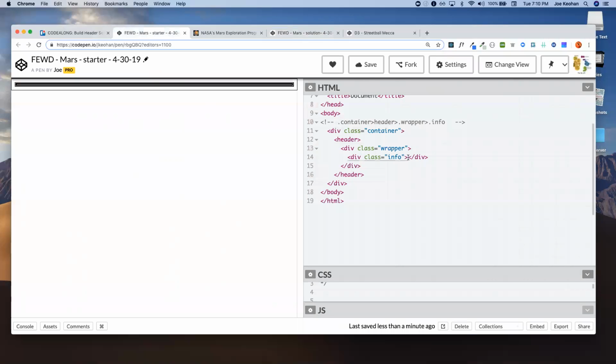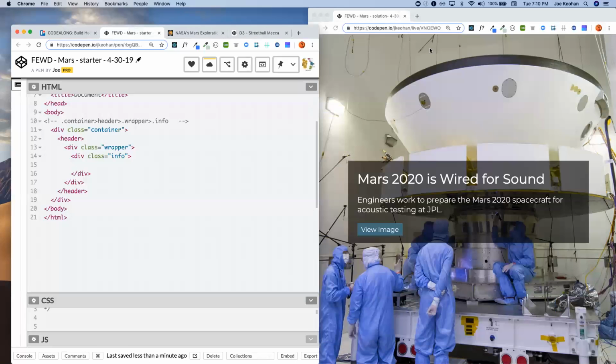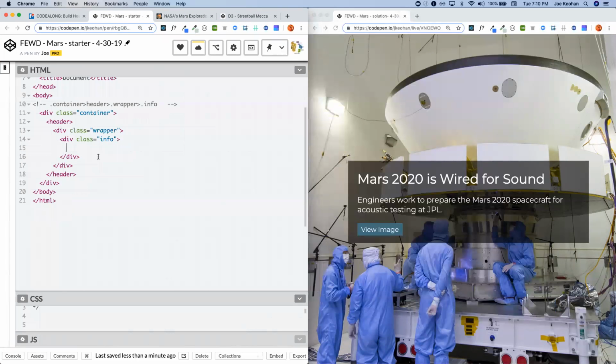I'm going to go inside of the info class and start adding some content. I want to add that H1. Okay? So I'm just going to do this so that we can see, put that on the right side. I'll go here, put this on the left side, just so that we can see the content that I'm going to add. Okay, that's the text that I want to add. I'm going to add an H1, but this is how I'm going to do it. With Emmet, you can add text inside of the element once it's created using curly braces. So if I put curly braces, I can just type Mars 2020 is wired for sound. And if I hit tab, it creates the H1. Just that easy. Okay? I'm going to go back, just so that you see it.